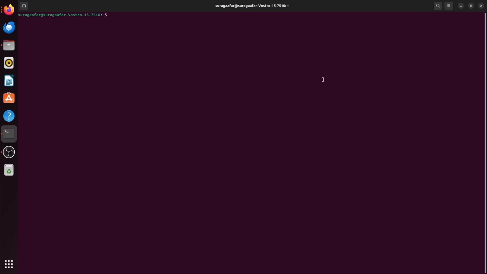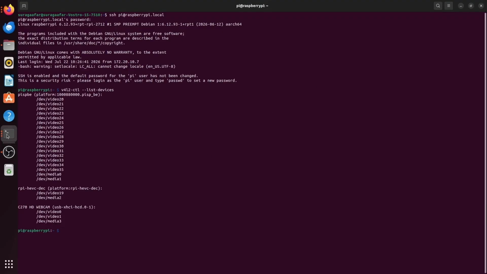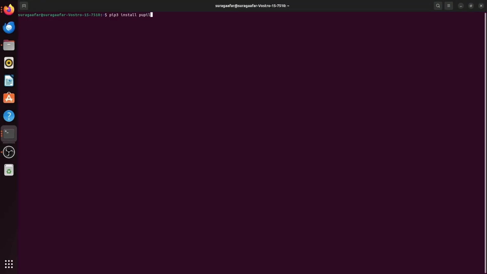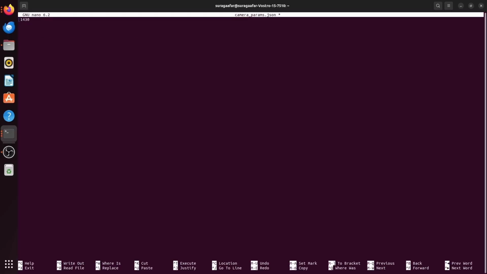This lab lands the drone on an AprilTag, using the camera to find it. SSH into the Pi, then connect the camera to the Pi. On the laptop, the AprilTag detector installs, followed by a calibration file holding the camera's focal length and image center. Without those, the tag size on screen can't be turned into a real distance.